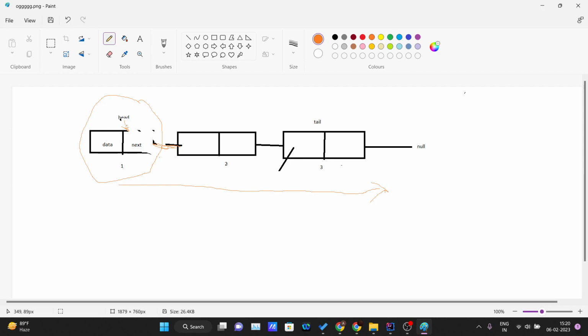Okay, and that head is going to get incremented each time. And how this incrementing is done is because of this next part. If this next is connected to this node, then and only then are we going to move, and this is forming a chain, a list of nodes.